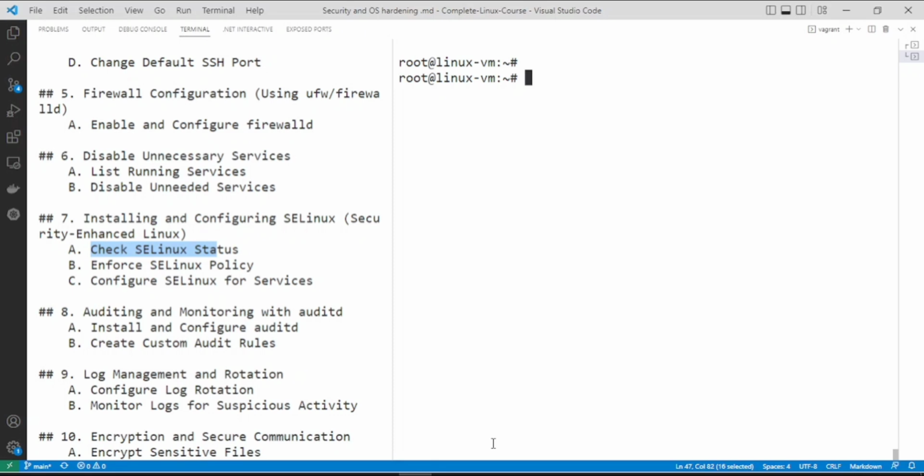In the networking chapter, we have covered SELinux thoroughly, so you can have a look. You can go through that particular video to get a better understanding of how SELinux can be configured. So this is all about the 7th point.